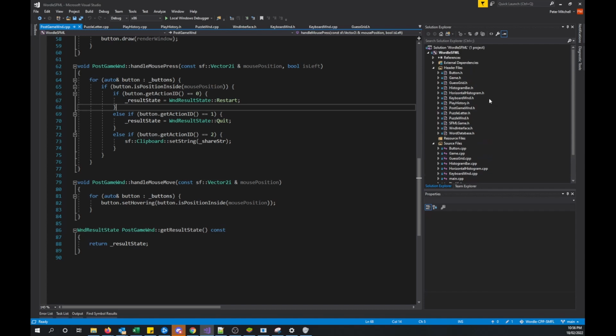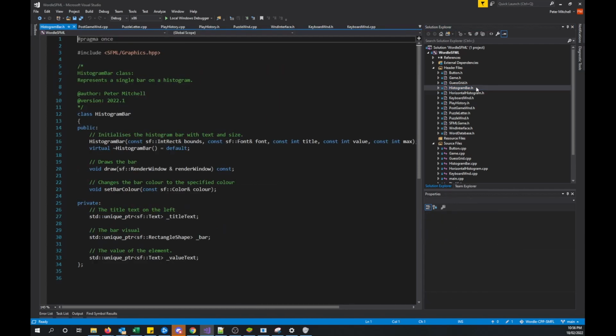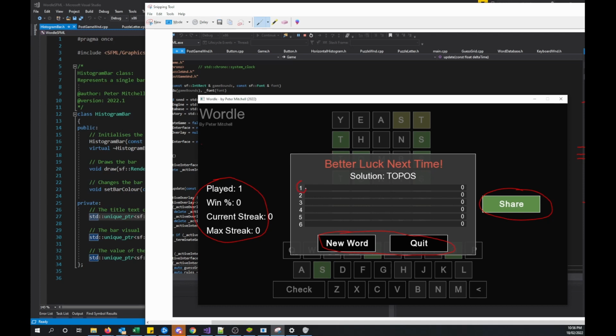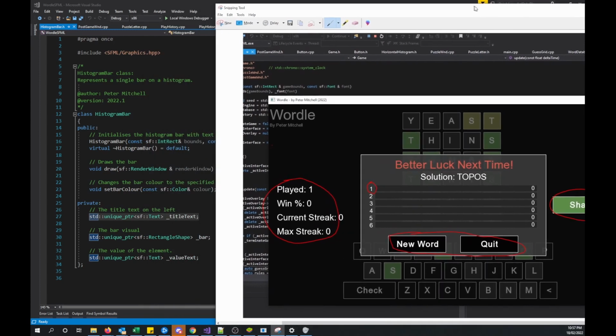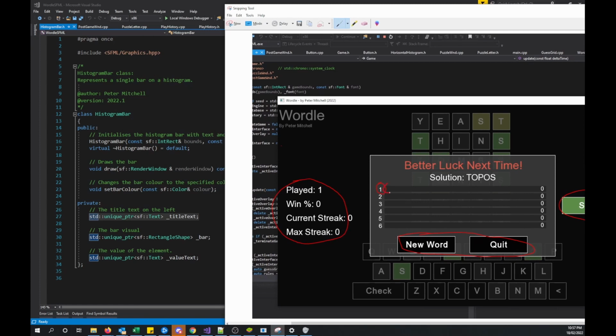So the last parts that we have to look at are the histogram. So we'll look at the histogram bar first. So these are the individual bars. And so essentially this is just having the title text. So the title text is, if I bring this back over, the title text is like this one, for example, here. Then we have the bar, which is represented as being this long bar here. And then we have the last bit is the value text, which is that 0 at the end. And so the 0 is positioned relative to wherever the bar ends. So if the bar was to come to only here, then it would have like a 0 here, for example. So it's not always at the end.